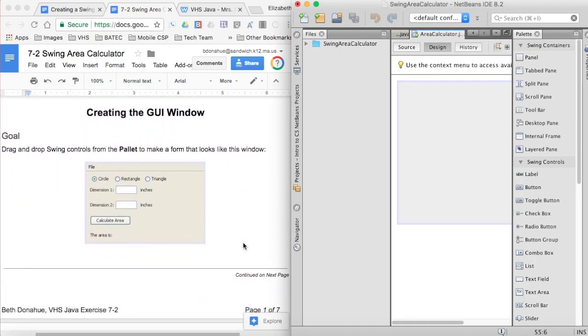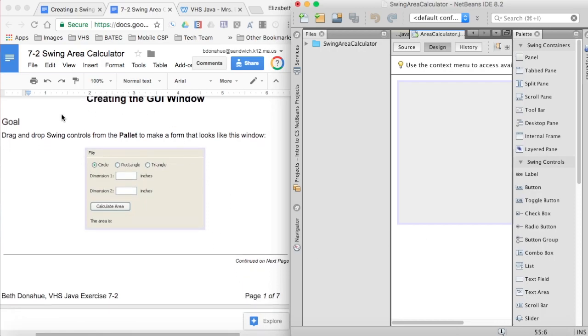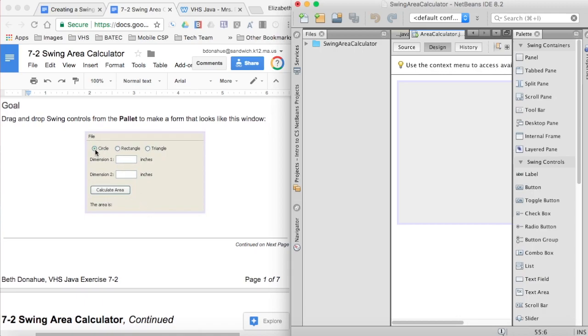I thought I could maybe go back and forth, have the directions on one side, but it looks like it's not going to work because this window doesn't look fantastic. So I will maybe just toggle between instead. But let's just look. Eventually our goal is to have a window that looks just like this. We're going to have the circle, the rectangle, the triangle, dimension 1 inches, dimension 2 blank inches, a button to calculate the area, and text here that says the area is, and this is where the text would actually print out.